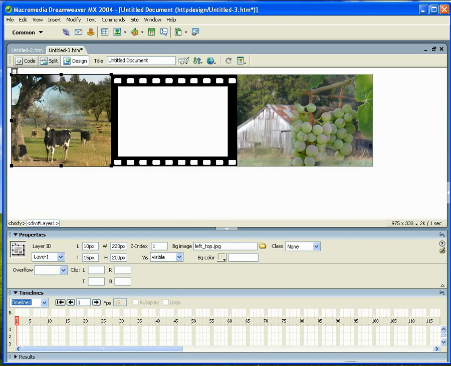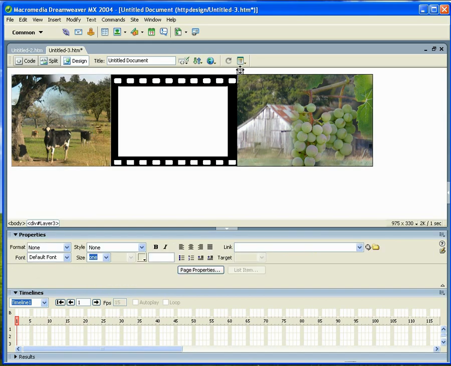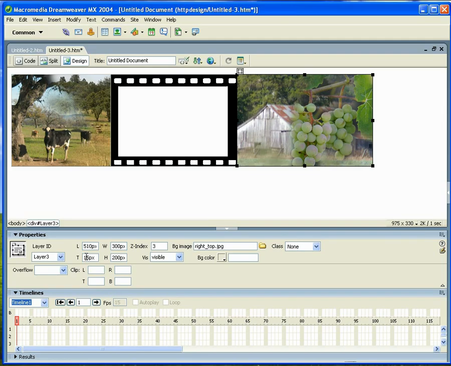There's another image across here, very similar, same sort of positioning. It's 15 pixels down from the top, so it lines up very nicely, and it's got a width and height inserted in there to make sure that the layer is exactly the right size to contain that particular image.